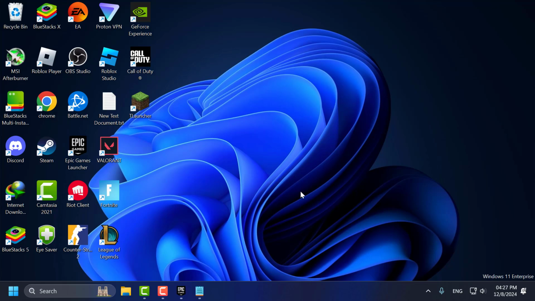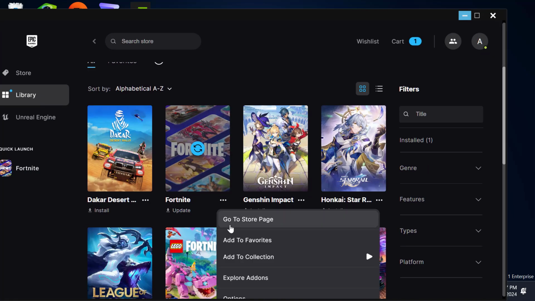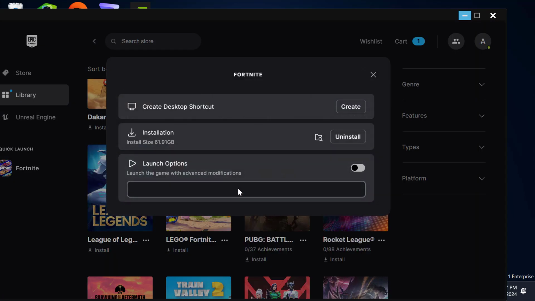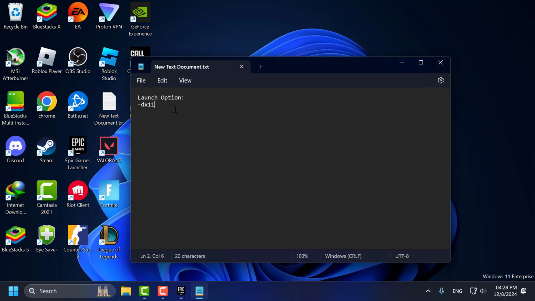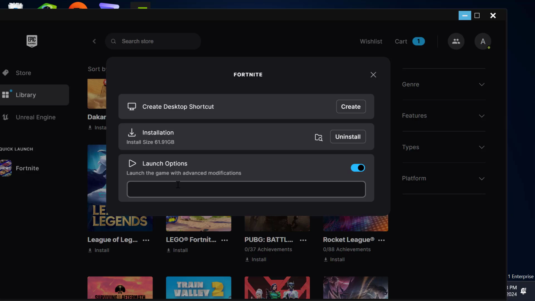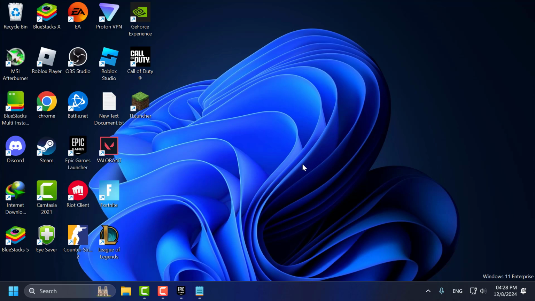Sixth step, you just need to adjust the game's launch options. To do this, open up Epic Games, select the three dot icon next to the game and select manage. You just need to turn on this launch options option. And now check my video description for this launch option, guys. Just copy and paste it in the launch option, close this stuff here, launch the game and check if the problem is solved or not.